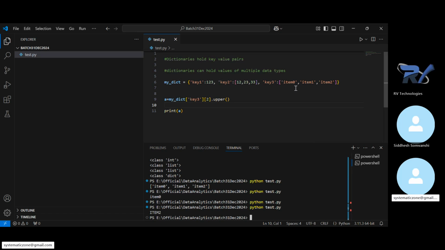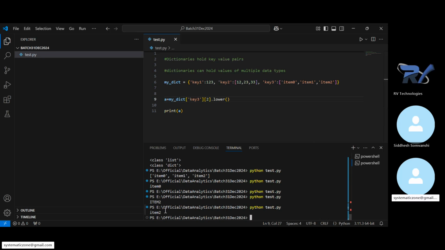So you are getting, we can also extract some part from that key and make it upper, or if you want lower also. Okay, fine. Yes, sir. So we can do this as well.